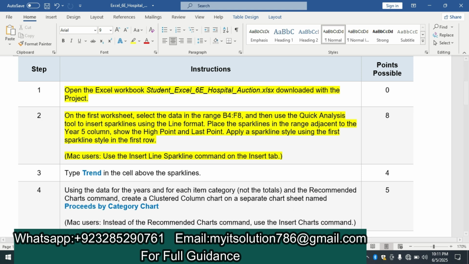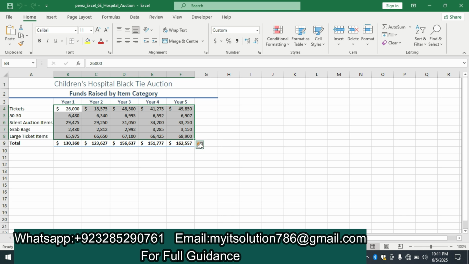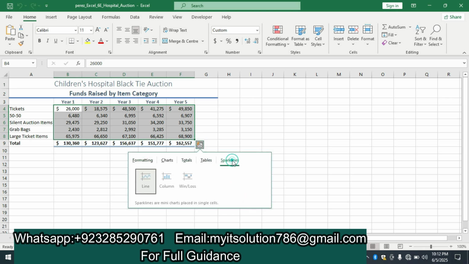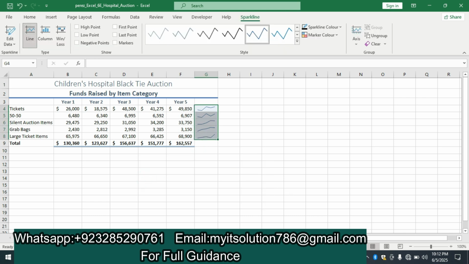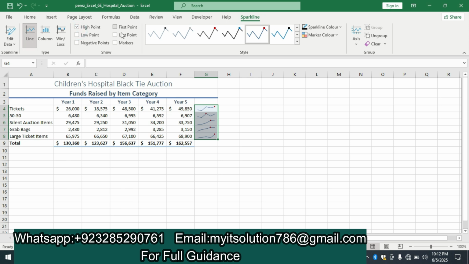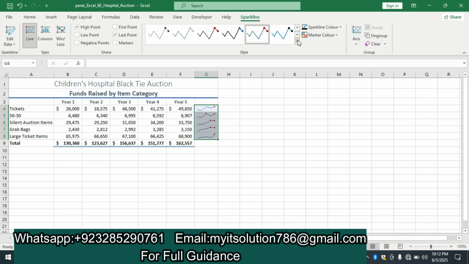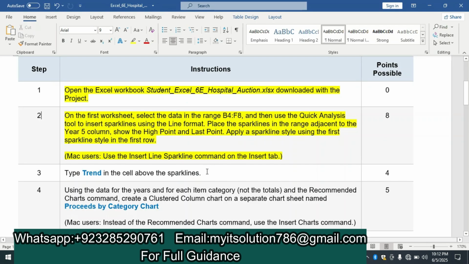So we go on our Excel worksheet and select the range B4 to F8. B4 to F8 is this one, and in the quick analysis tool, here is the sparklines and sparkline is this one, and show high point and last point. So here is the high point and here is the last point, and apply a sparkline style. First sparkline style in the first row. Change the style to the first sparkline in the first row. So our step number 2 is completed.